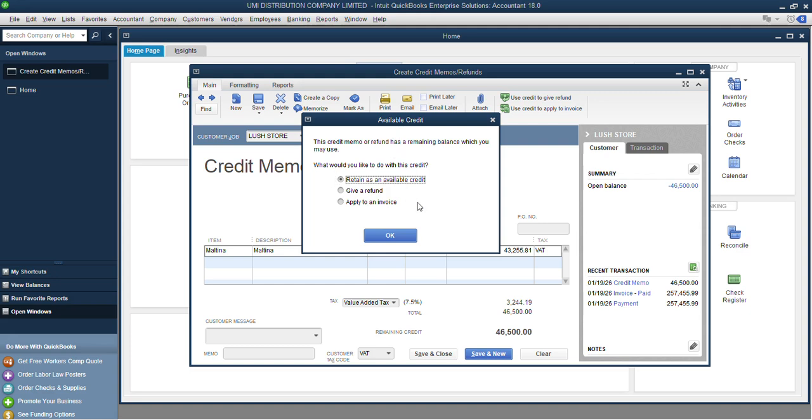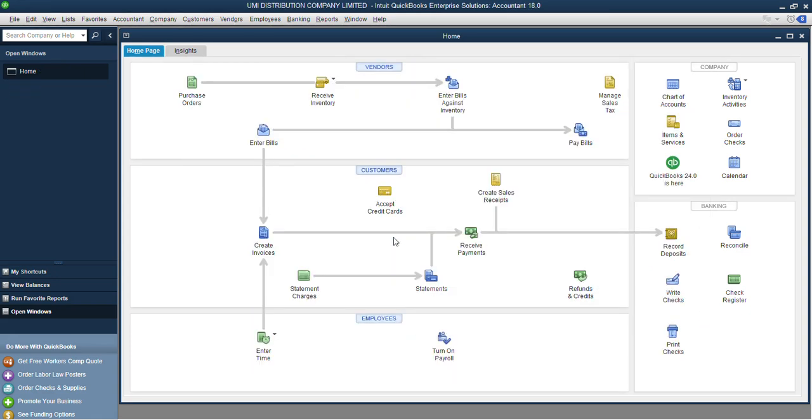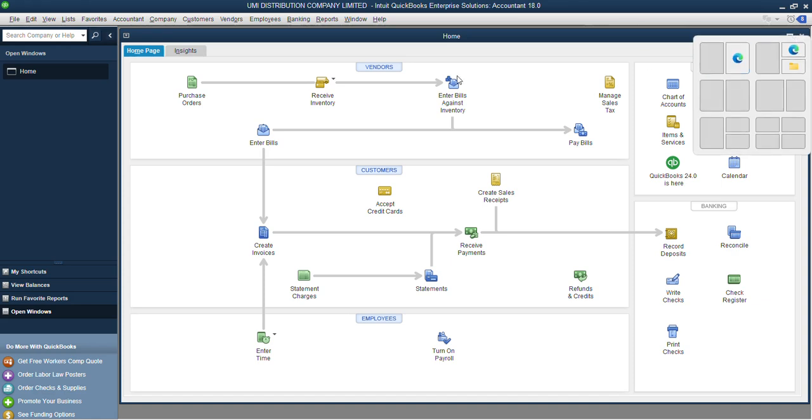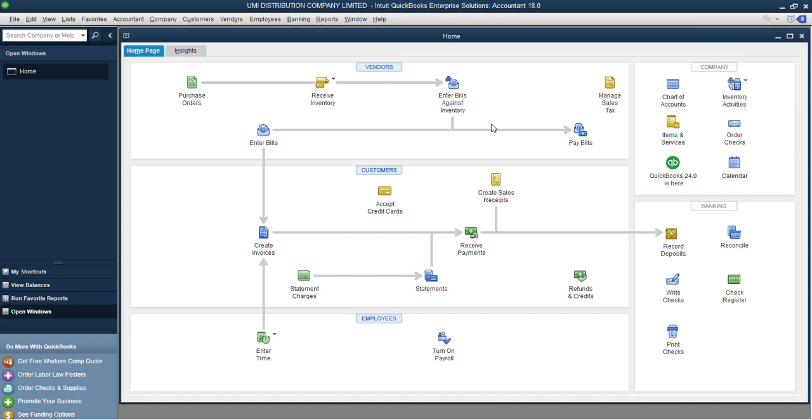So on this part, I'll just retain it. I'll click OK. And when I click OK, that is just it. I have records. So anytime we raise an invoice for that customer, it will always give us the option to apply that credit balance that is open for that customer.